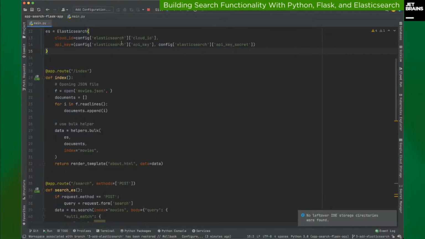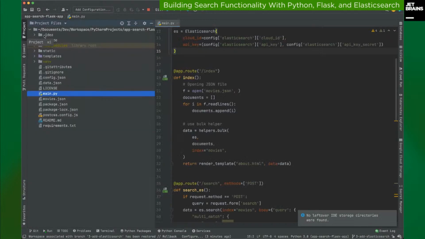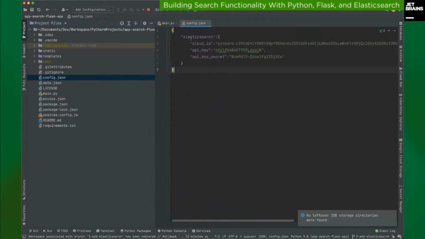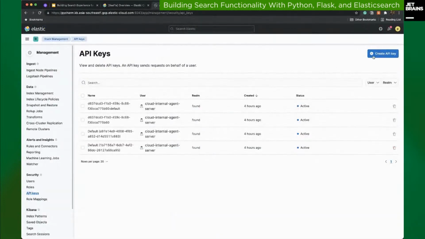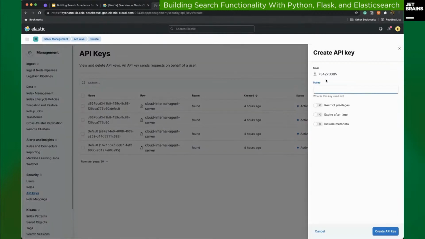The current information is being picked up from a specific config file that I have here, which we need to configure right now. So it looks like I already have, but no, I didn't create. And then let us create an API key and use the latest details.